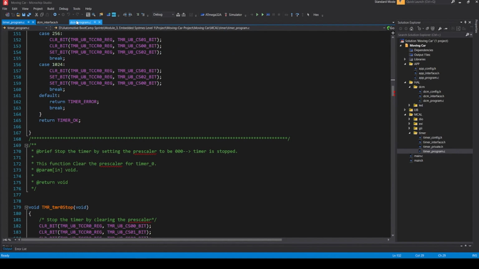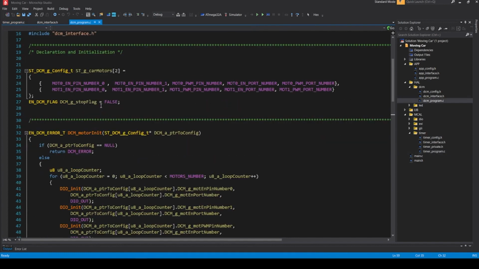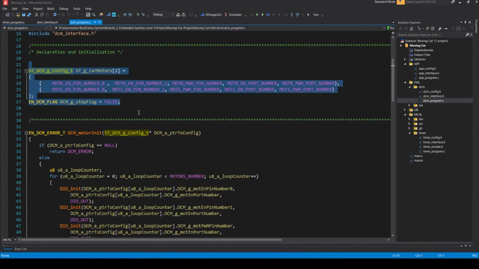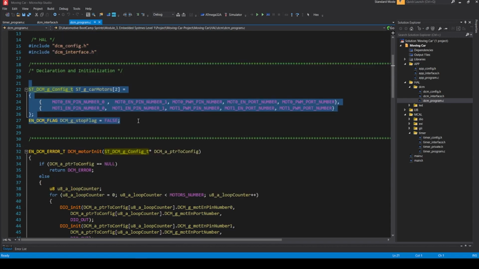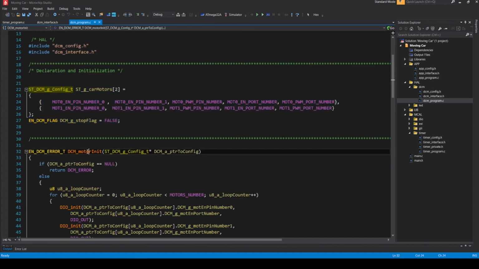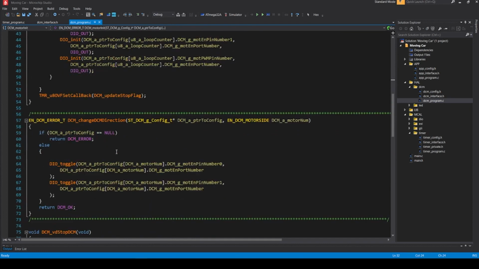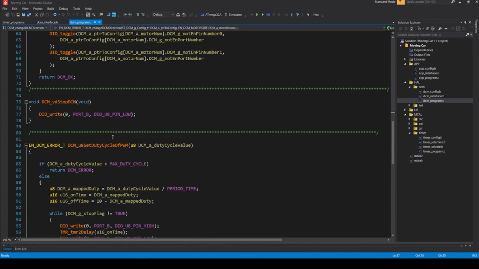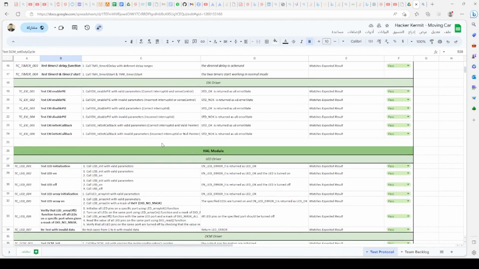Also for the DC motor driver, here we have the driver implementation. Here we have the motor initialization function and also the motor change direction function, and also the duty cycle that we tested in the test protocol file. Okay.